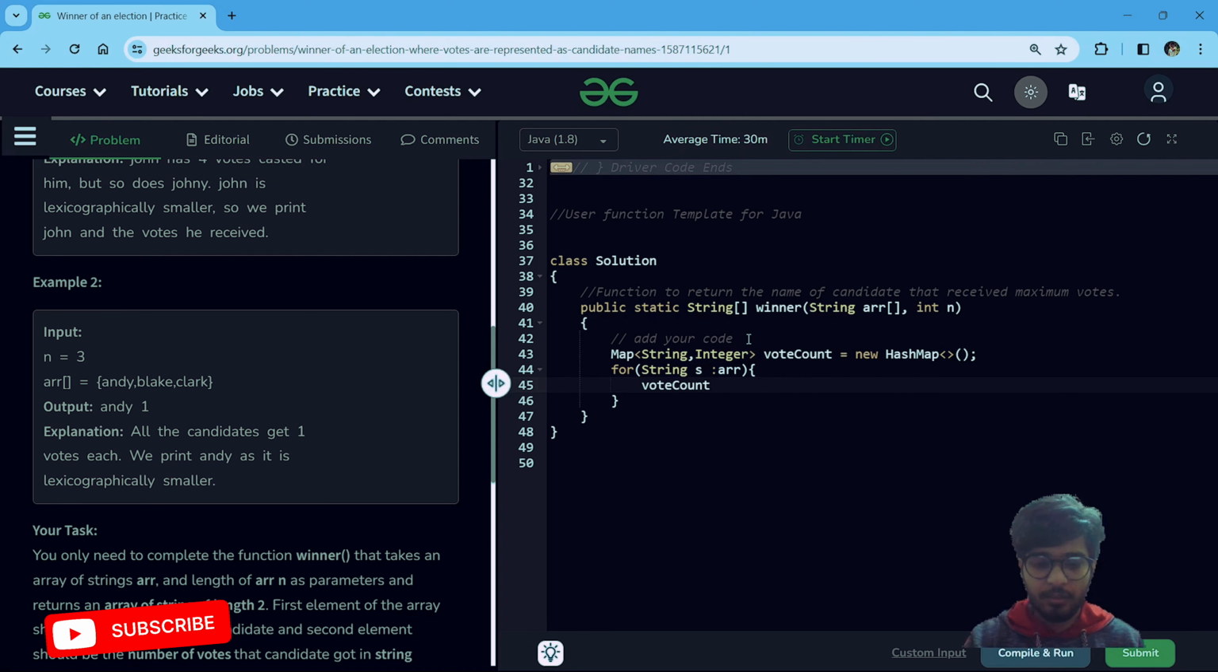all the elements in the array to vote count, where the key will be s and the value for each key will be incremented by 1. So if a key doesn't contain any value, we will store 0 by default and then increment it by 1. For that we will write vote count dot get. This will give the value if it is present, or by default it will store 0: s comma 0, and it will be incremented by 1. Whatever value is returned will be incremented by 1.